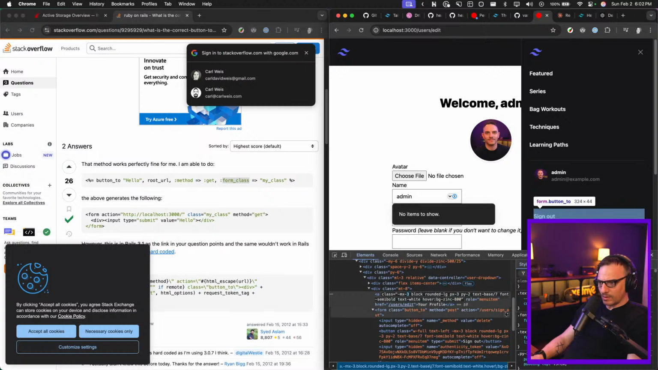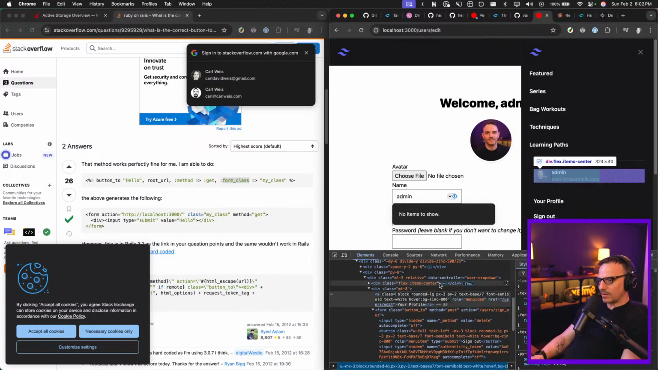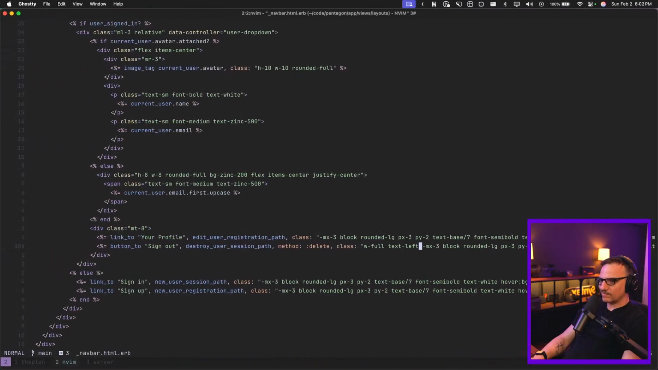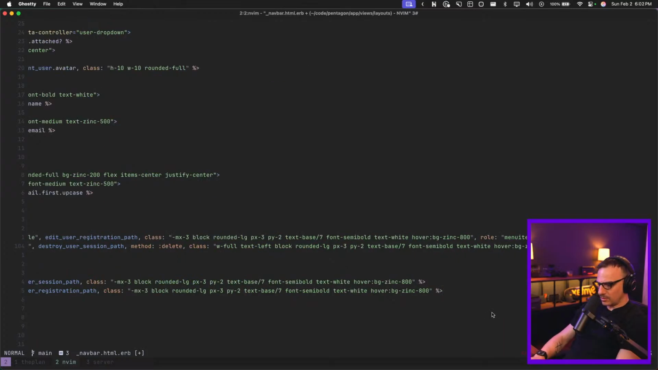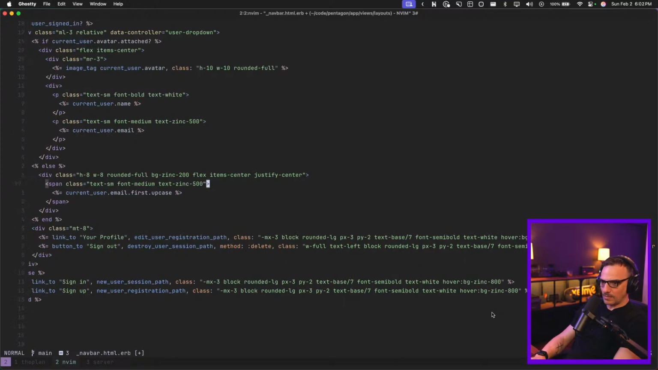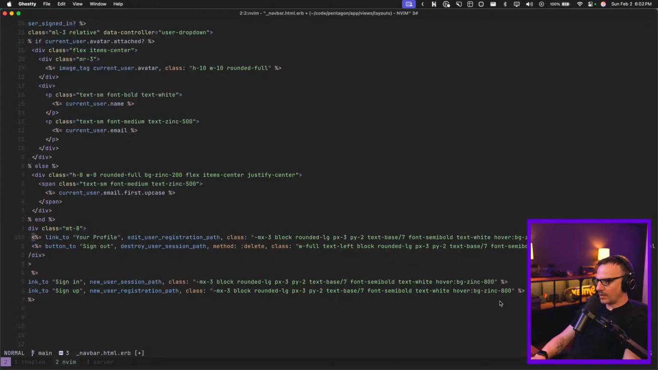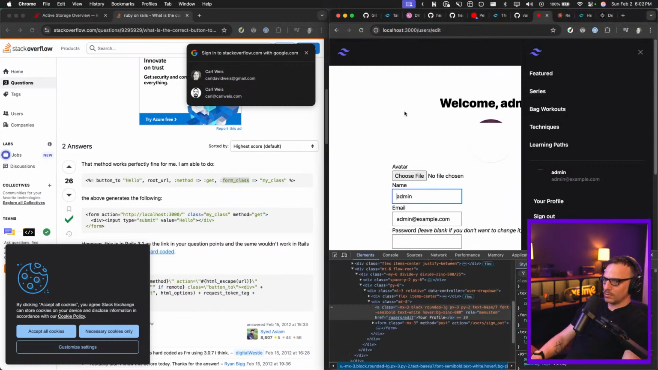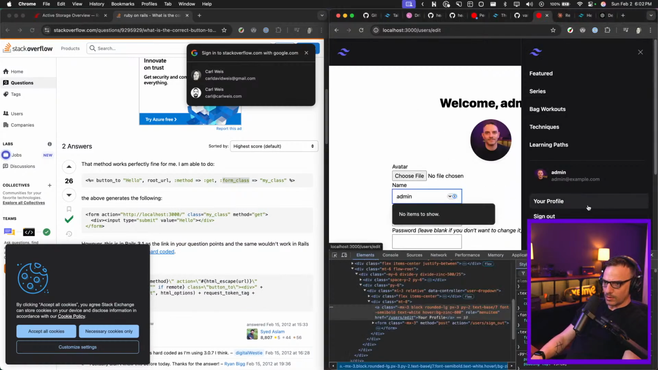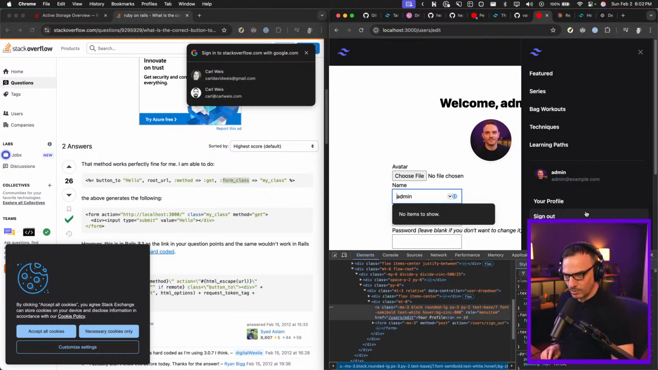Oh, that negative MX3. That needs to be on the form class. Got it. Okay, so this negative MX3 should actually be, I think we can do it right here since it actually comes before it. Okay. Now we are of the same width. Cool.